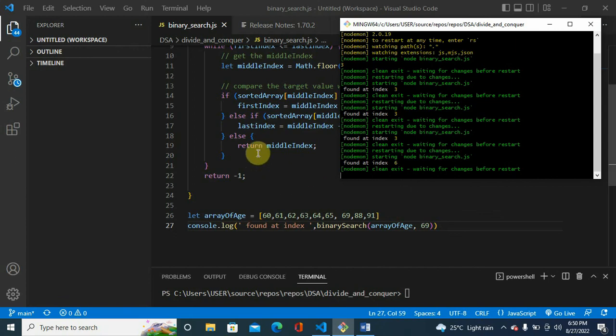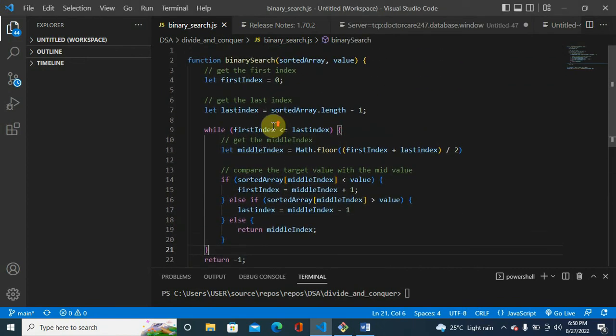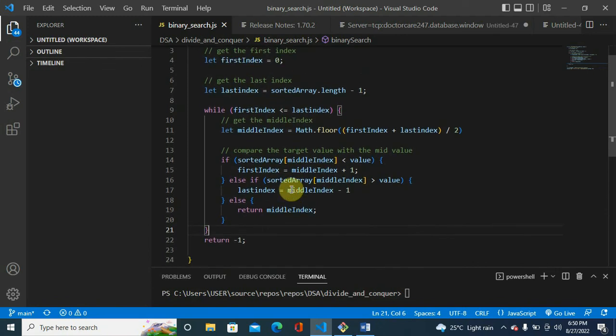So pretty much this is a simple binary search algorithm. The most important thing is just to understand it, and then you write it like that. And of course, practice makes perfect.